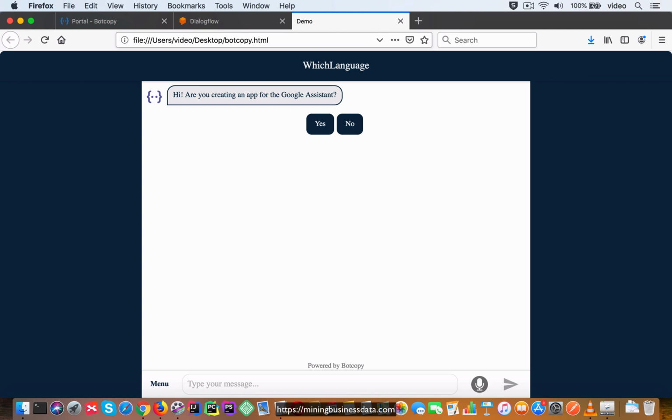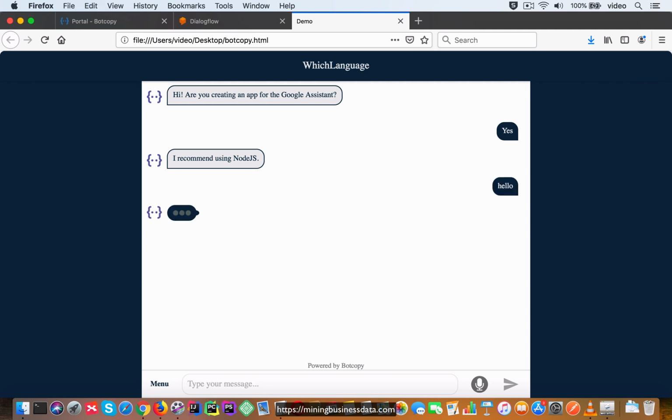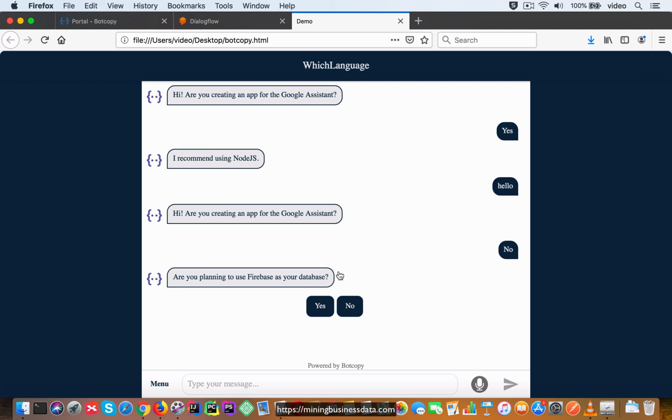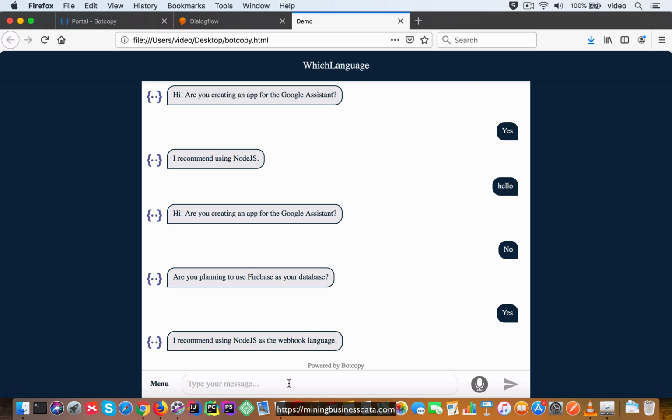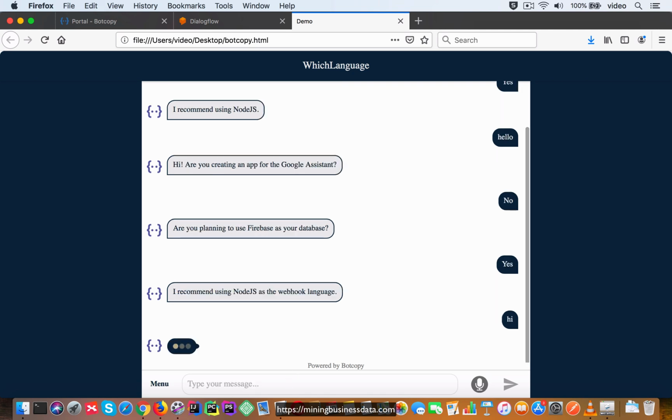So with that said, let's take a look at how the bot behaves. Let's say that I say yes here. So it says I recommend using Node.js. And if I were to say no for the first answer, and then I say yes for Firebase, so once again it's recommending using Node.js.